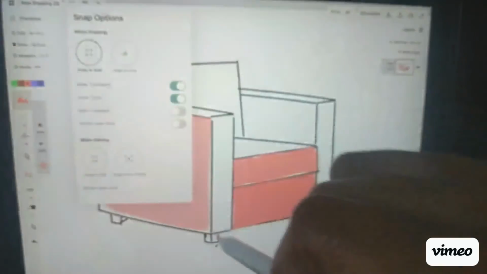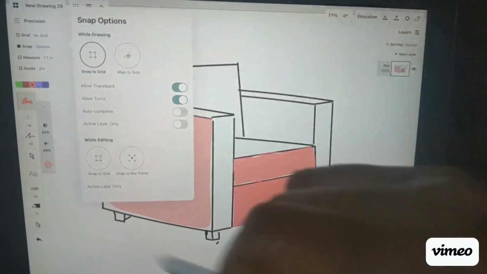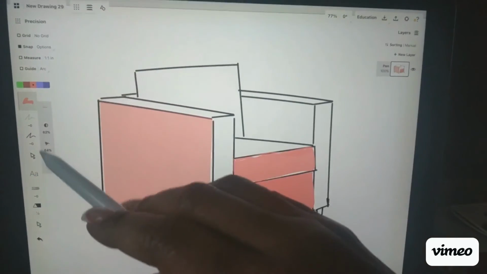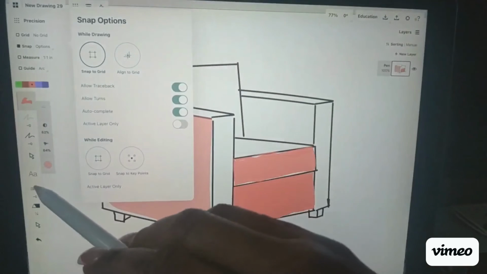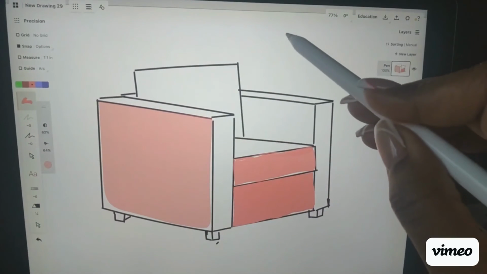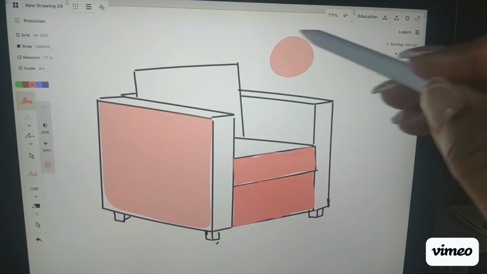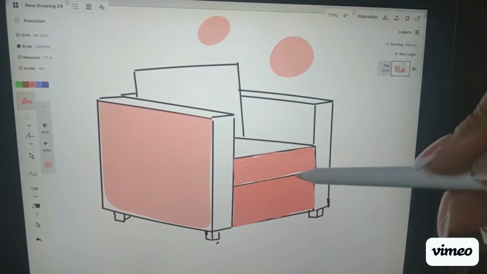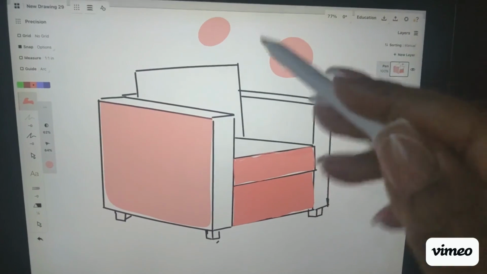Right now in my snap options, I have allow trace back and allow turns so that I can complete my turns when I am working with any type of my brushes. In the options, if I was to turn on my auto complete while I have this fill tool and I created a circle, if you notice, it jumped right back to where I started. And it completes it and makes it more of a smooth shape here.